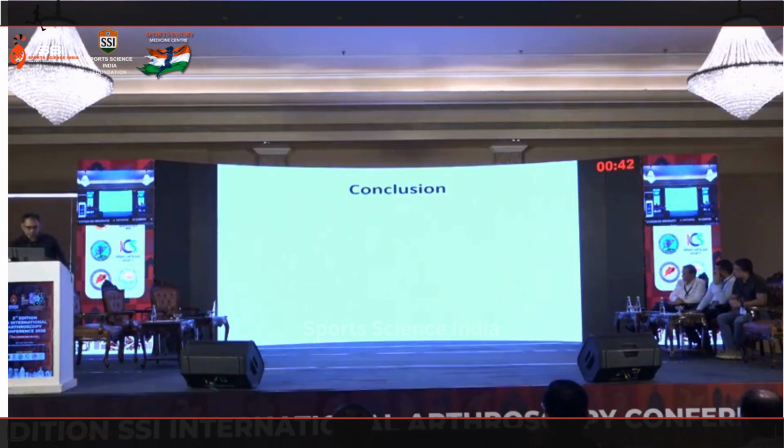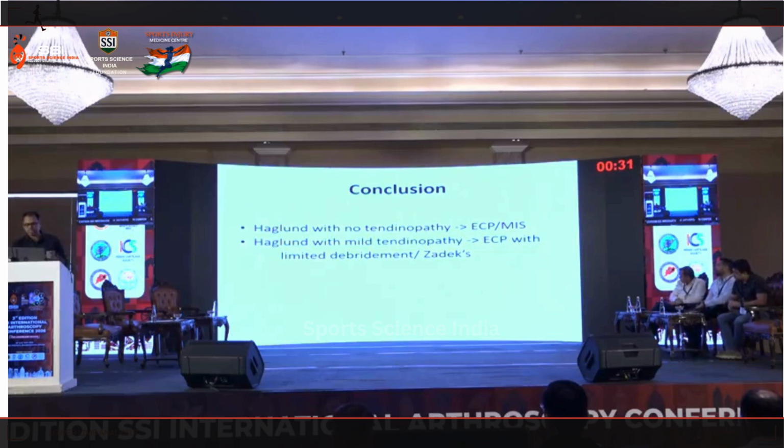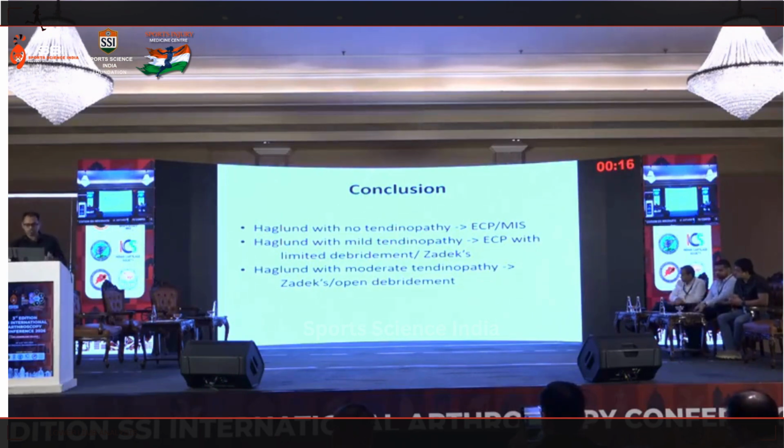So to conclude, for Haglund deformity with no tendinopathy, you can go ahead and do endoscopic calcaneoplasty or a minimally invasive Haglund dissection using Shannon burrs. If there is mild tendinopathy, you could do endoscopic calcaneoplasty with limited debridement and reattachment, or you could try ZX osteotomy. If there is a moderate amount of tendinopathy, you could extend the indication of ZX osteotomy, or if you are not comfortable with it, you can just do open dissection and reattach.